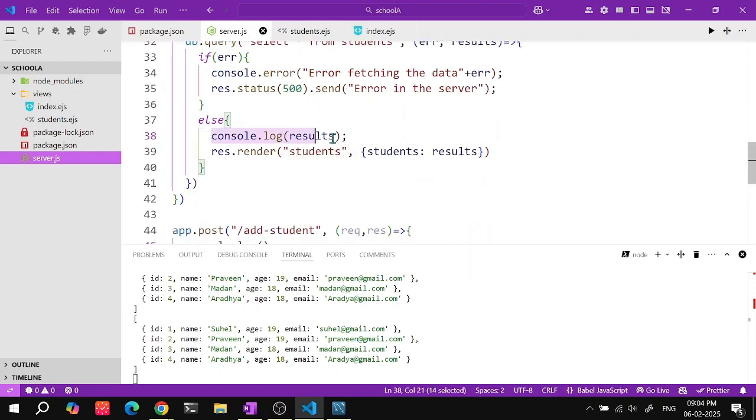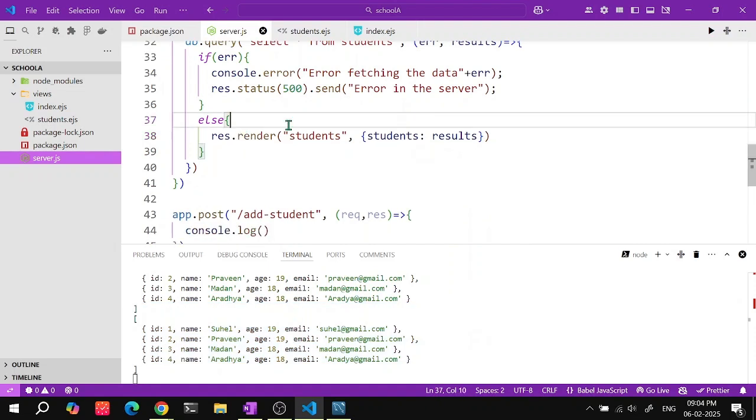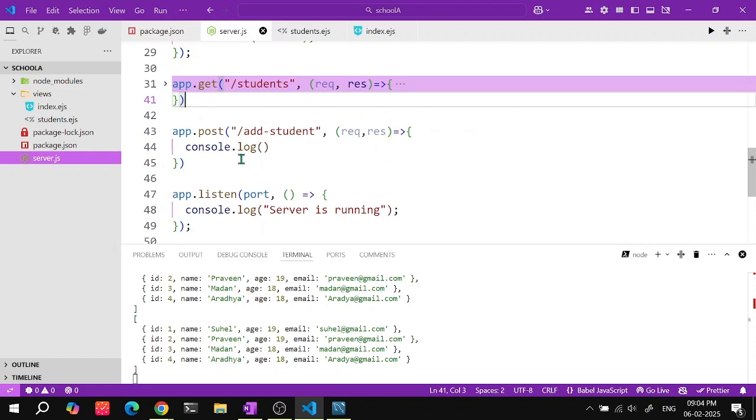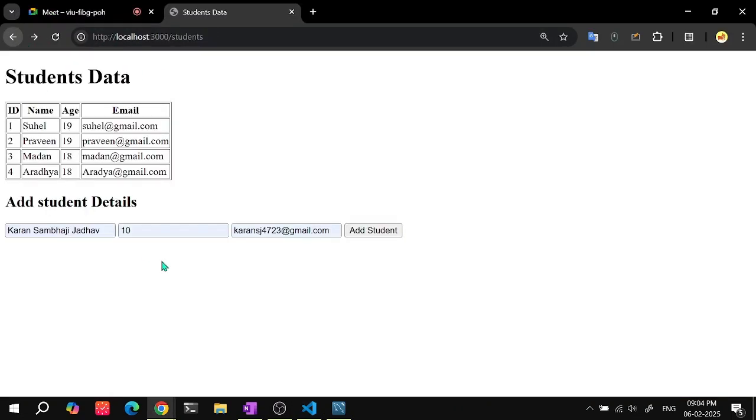Okay, we will not print this one. This is printing here. I don't want that, so I have removed that code from here. This is the get function. I am just making it smaller. Now we see in the console.log whatever data you are sending from the front end.